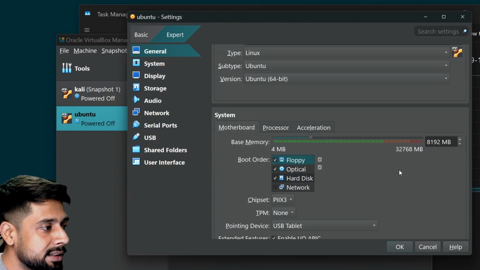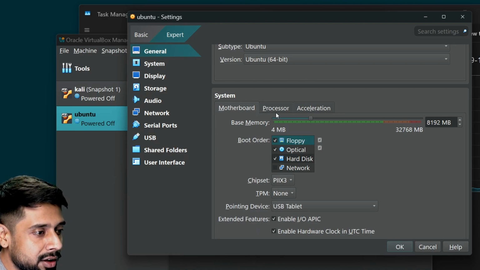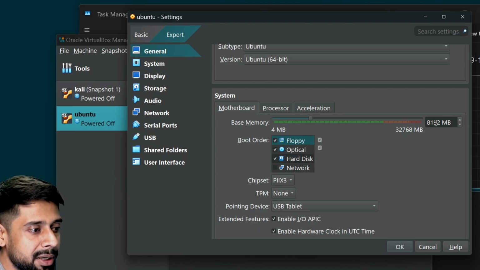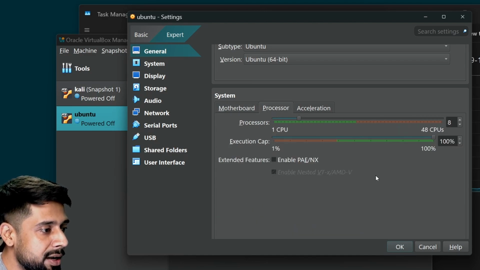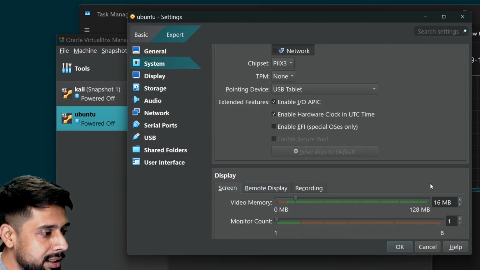Everything is super easy now in VirtualBox. They have given everything beforehand. Okay, so now you can cross check. We have the base memory of nearly 8192 MB. We have processors right here. Everything looks good. Let's go down a little bit.